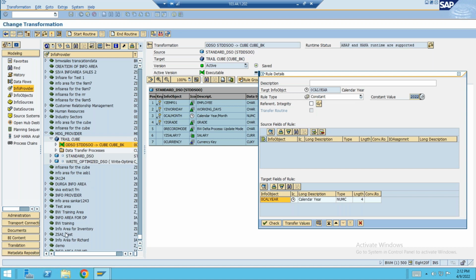Sir, constant value means we have to specify, right? Yes. If it is the same year, and always you have to load 2020, you have to define it. Provide the value for that. That is nothing but a constant.